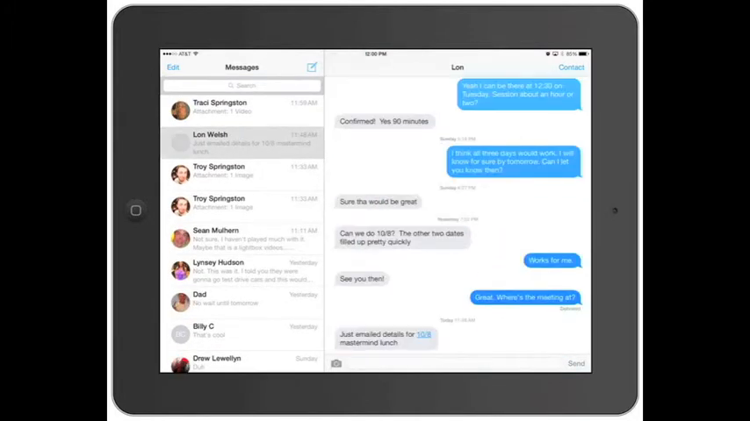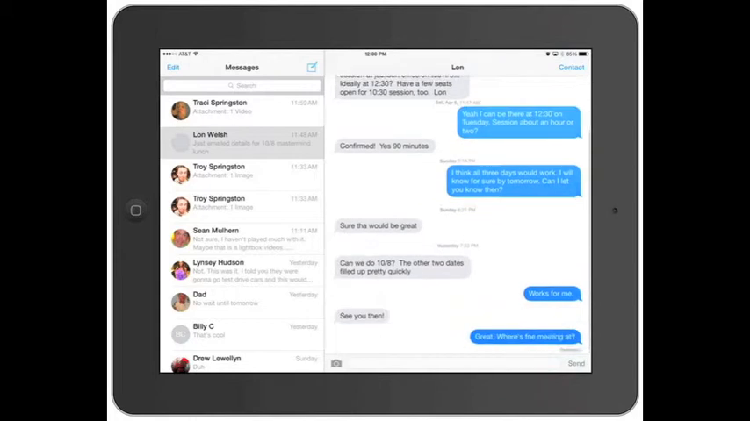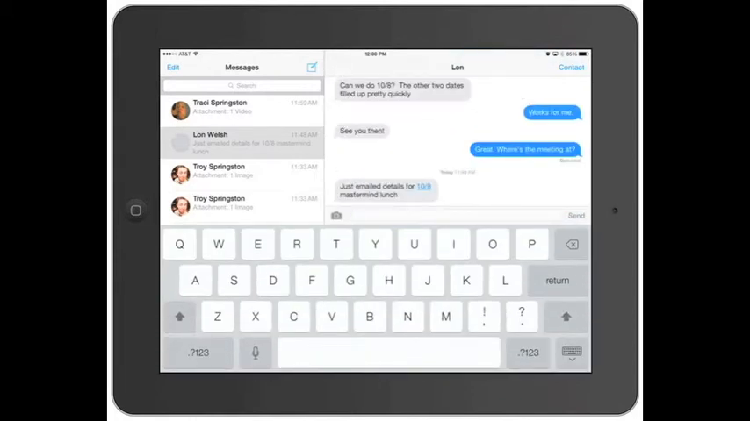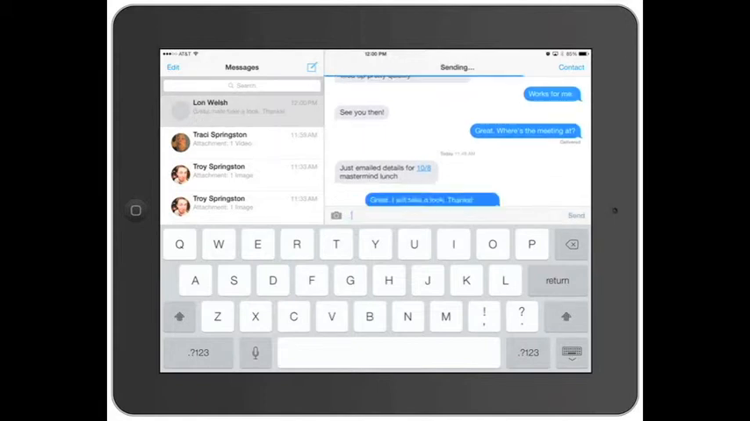If it doesn't have a photo, if you haven't registered a photo with them, it just has their initials, so LW for Long Welsh. And you can go through here and look at those different things. So I'm going to go ahead and reply back. Click the bar just before. Great. I will take a look. Oops. Thanks. And then go ahead and send.